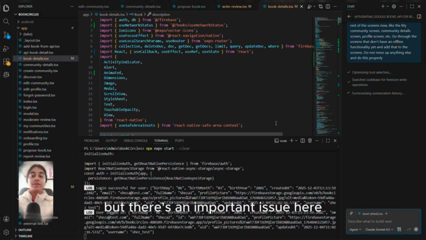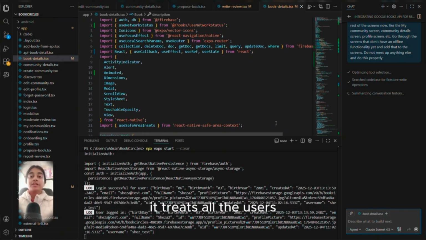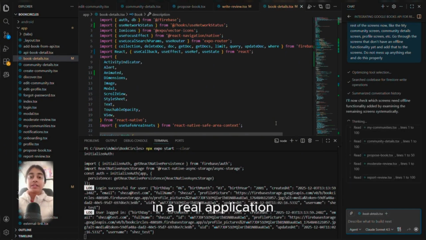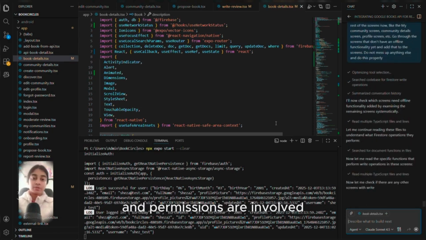But there's an important issue here. The solution Copilot generates is very generic. It treats all the users' actions and screens the same way. In a real application, this approach usually doesn't work, especially when different roles and permissions are involved.